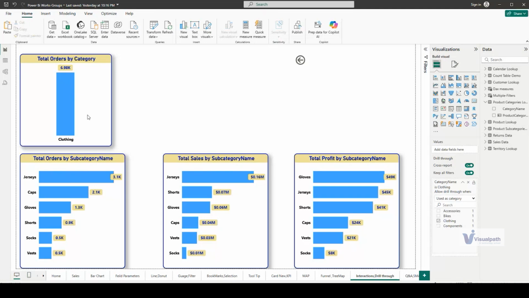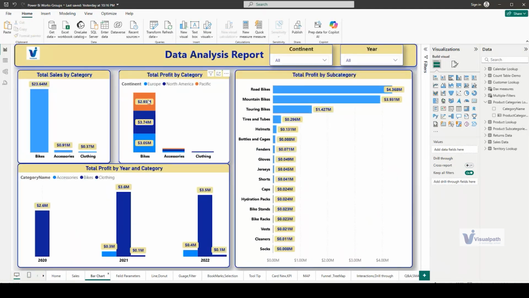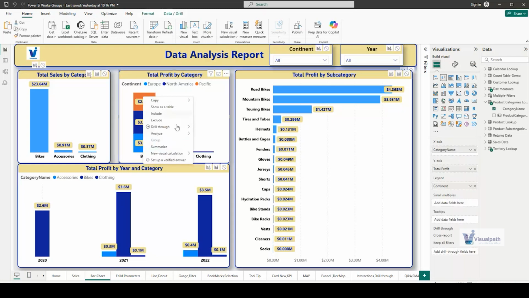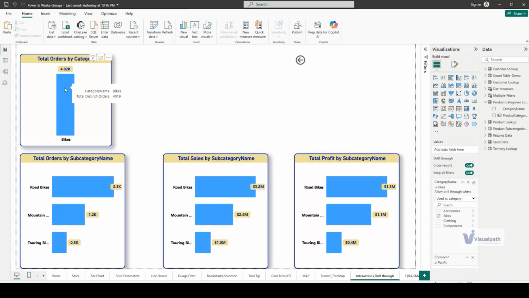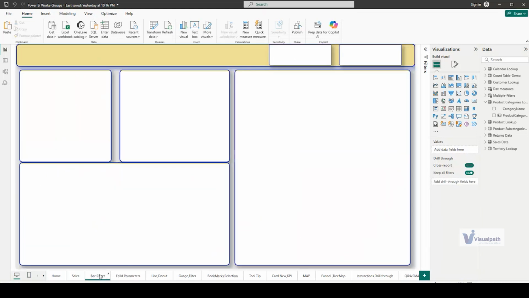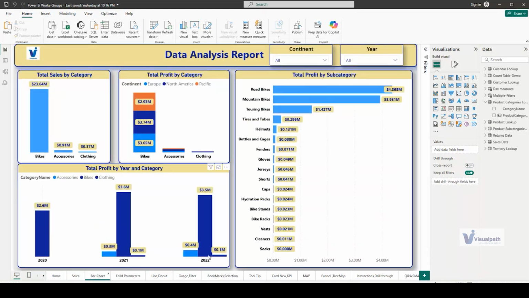Okay. Now, this is the process. This is the advantage of the drill through. Wherever you want to go to this category, wherever we have this profit by category. Here I have 2.3 million for bikes. If you remember, we divided this based on the continent. Now, if I click on this, I'll go to the drill through option. You'll see only the details of that particular continent: 4.02, and this is the orders by subcategory, and this is the sales by subcategory only for that particular continent. So this will get divided accordingly, for each and everything.